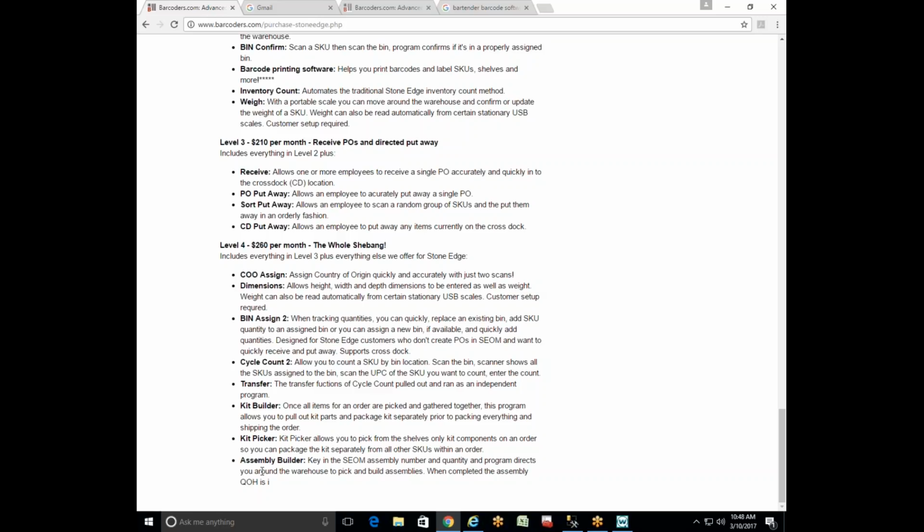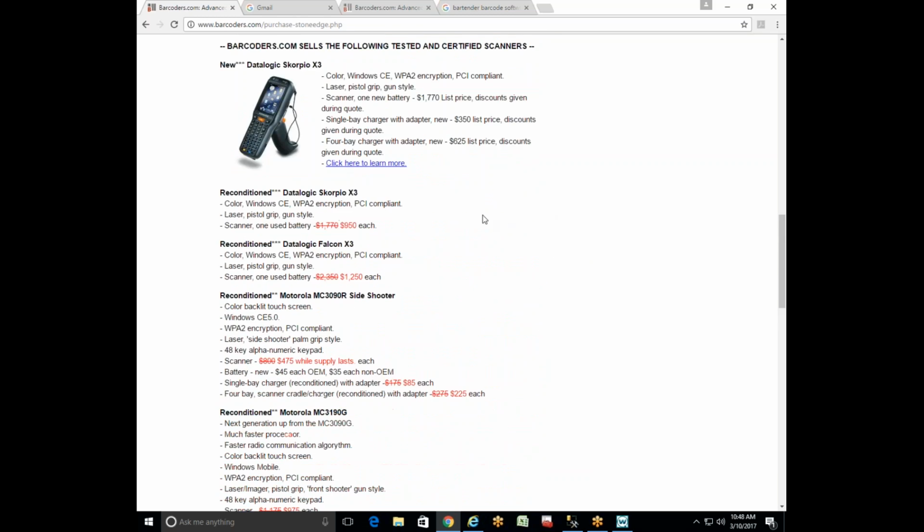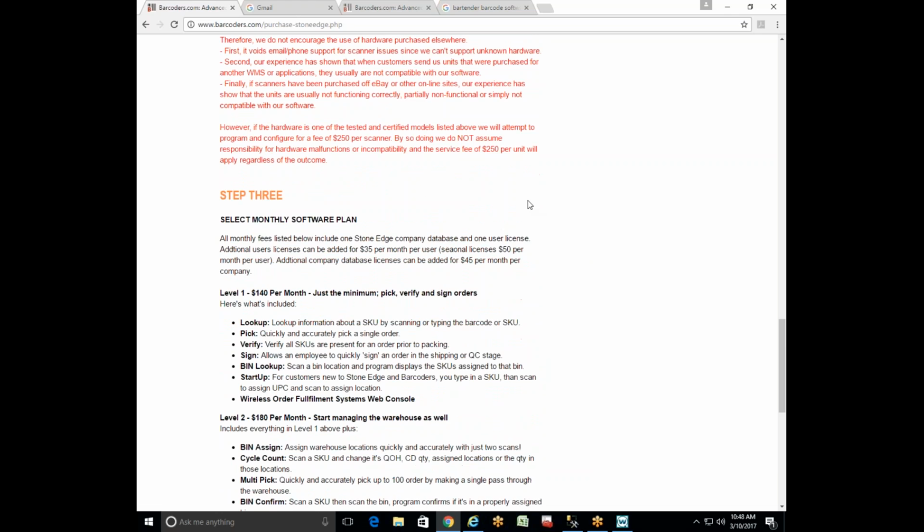So we have a program available called Assembly Builder, where you can key in the Stone Edge assembly number and the quantity, and then the program will direct you around the warehouse to pick and build all those assemblies, and then the QOH of the assembly will be incremented by 1 when you're all done with that. All right. Okay, that's about all I had on my agenda today.